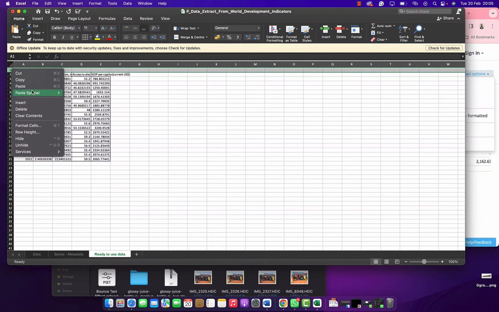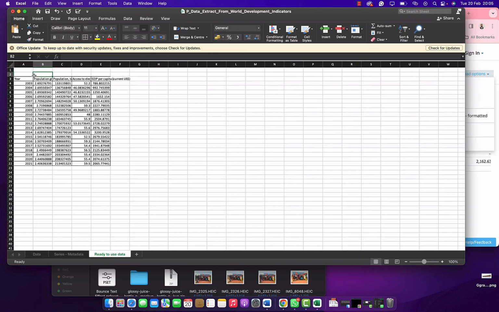Let me insert a new cell. So I can merge this and label it Nigeria data from 2003 to 2021.